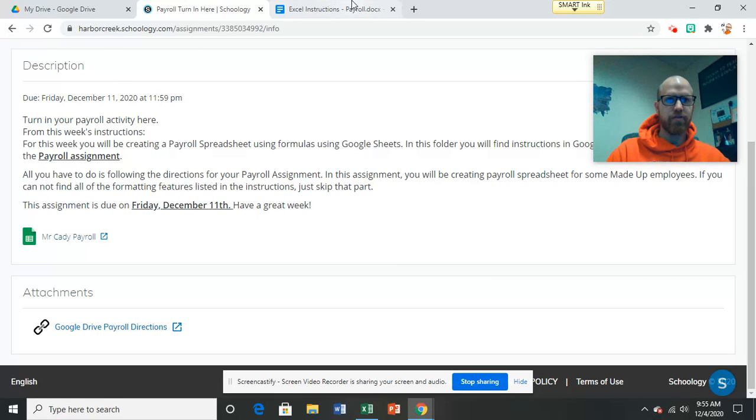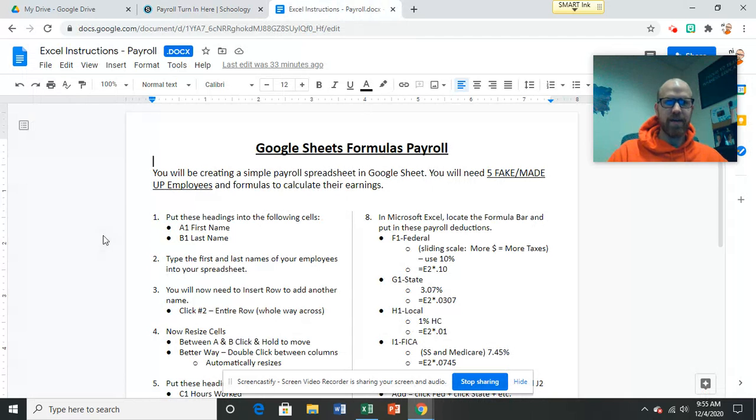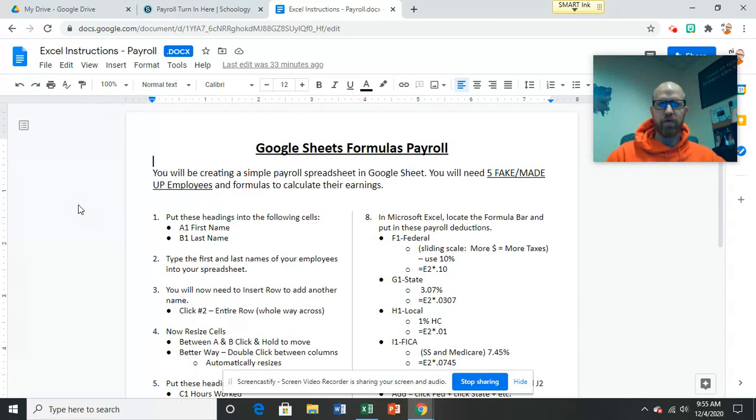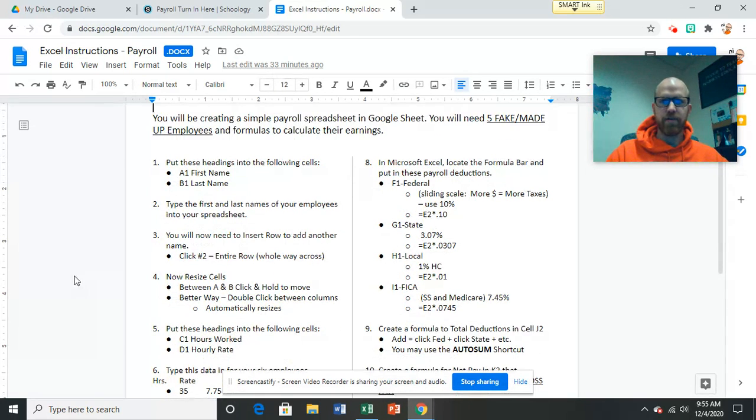So if I go back to the instructions, which I have open in another window, it says that you will be creating a simple payroll spreadsheet in Google Sheets. You will need to make up five names of five fake made up people, family, friends. That's okay. If you want to do comic book characters or Disney characters, it's really entirely up to you. But you're going to put those into a spreadsheet using the instructions that I have here for the assignment.